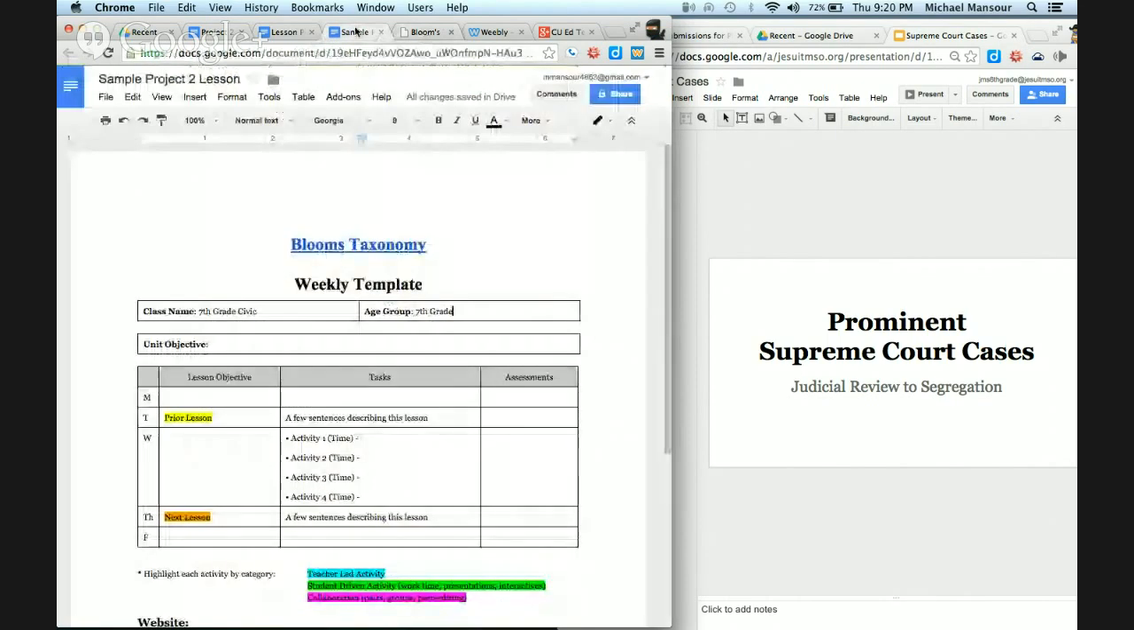I want them to get to a deeper level, and unit objectives are usually going to be at a deeper level. We want to have a long-term goal that after a long range of lessons, they will be able to meet that goal.